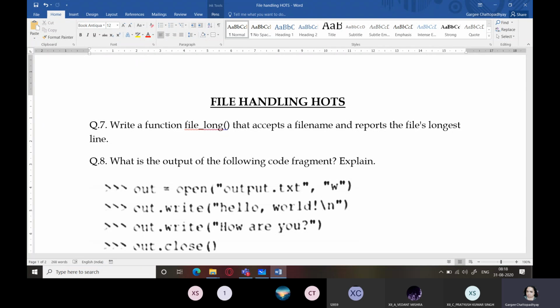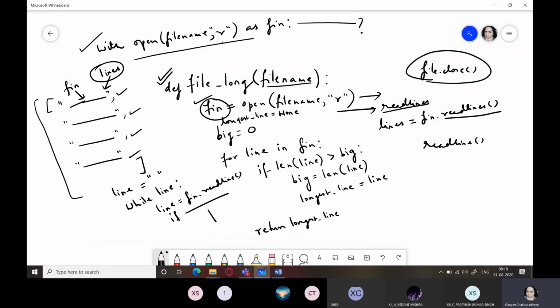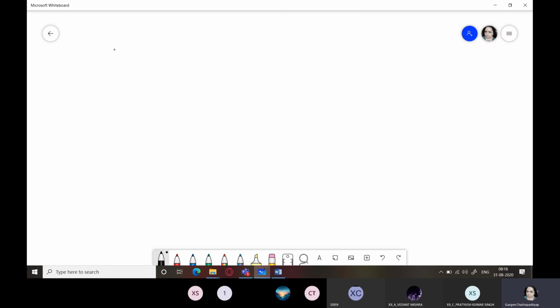But if you are doing it practically, then you need to provide some statements. Can anyone tell me those statements which you can write to test this function practically within the main area? Ma'am, ask the user the file name. Yes, we will first ask from the user the file name. So I'm going to type here file name equals input, enter file name.